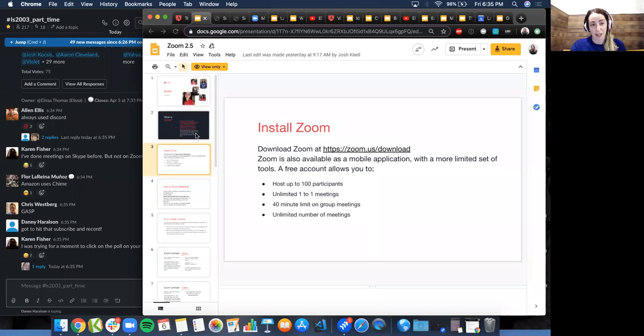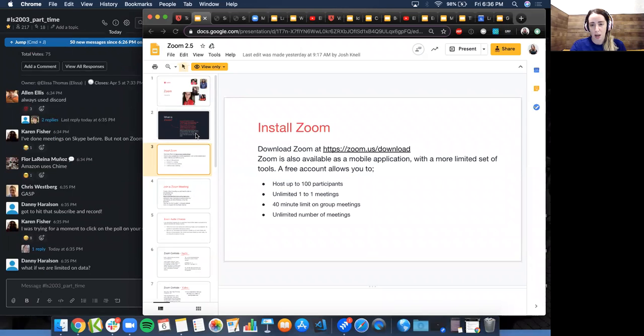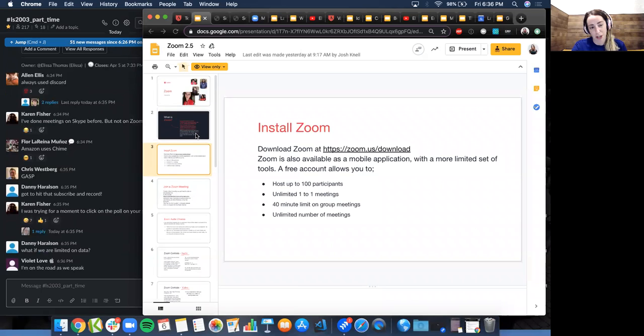Zoom is free to install, free to set up. With a free account, you can host a meeting with up to 100 people, and unlimited one-on-one meetings. There is a time limit on larger group meetings with free accounts. You'll only be able to have group meetings up to 40 minutes long. You can get around this by just starting a new meeting.